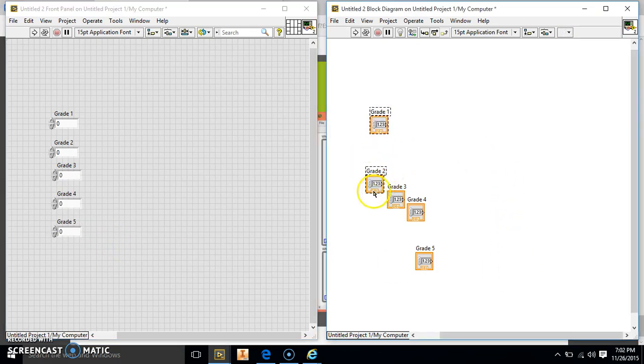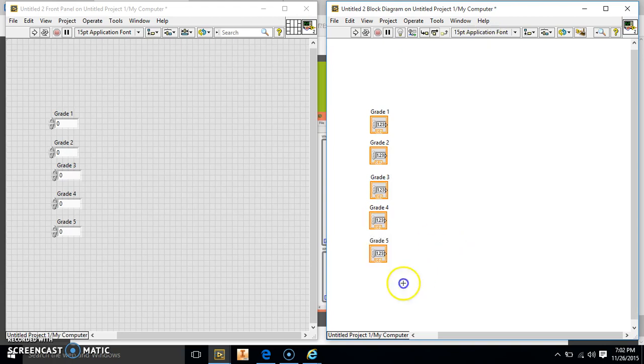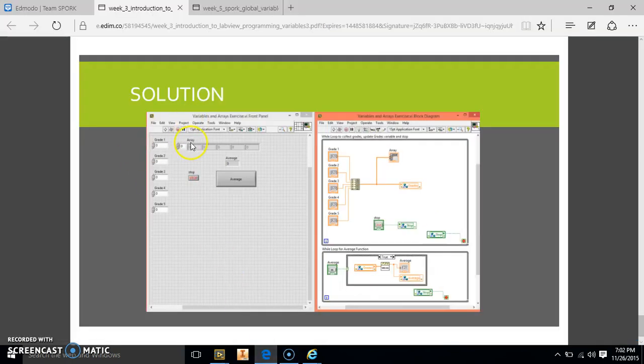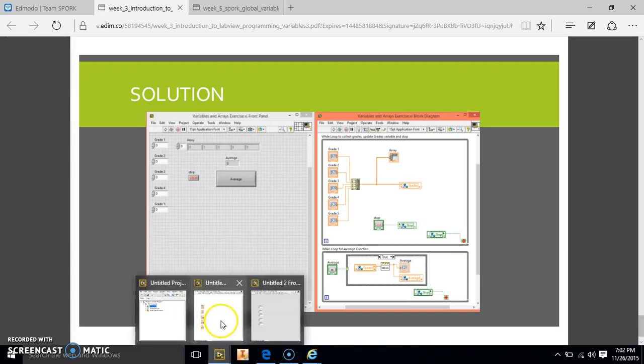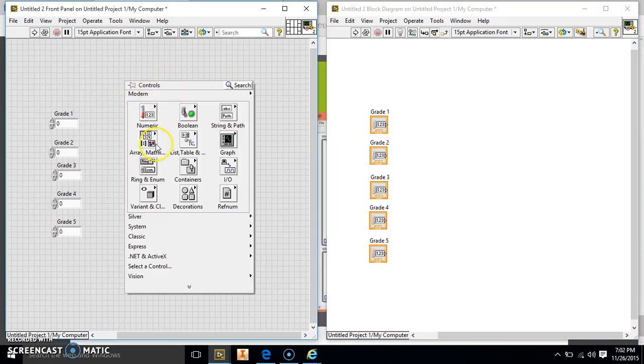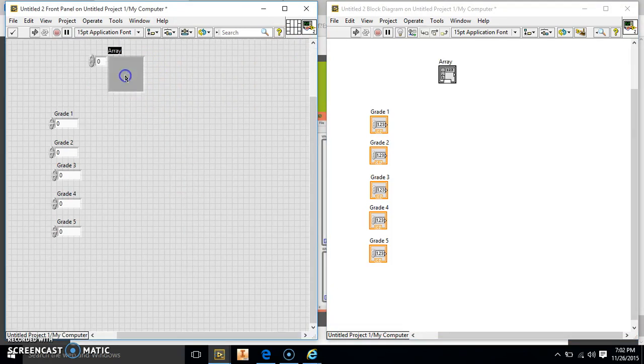So we're going to go ahead and arrange these nice and neat, because they're really messy. And in LabView, we want everything to be as neat as we possibly can so we can understand what we're doing. Next we have to build our array bar, which you saw how to do in my previous video. So we're going to go back to that, and we're going to build an array. We're going to put this here. And again, it doesn't have any name.